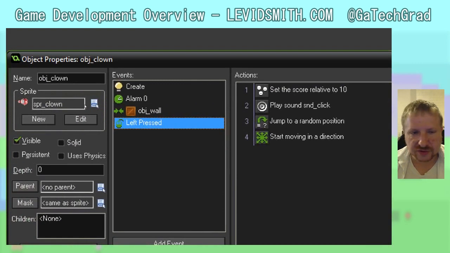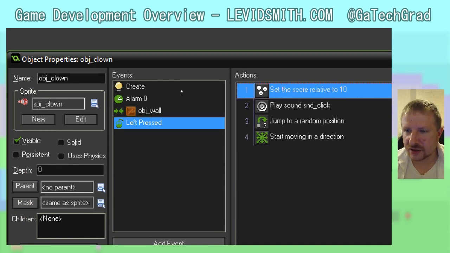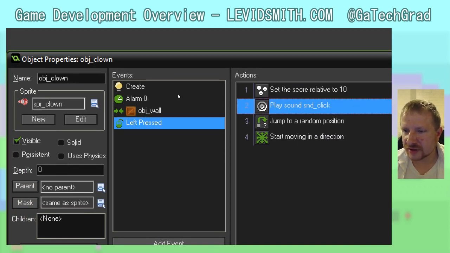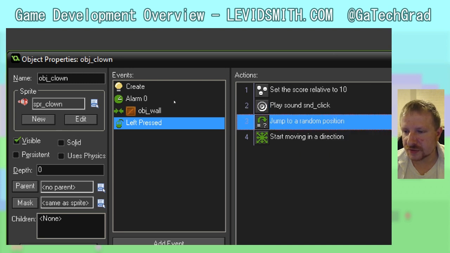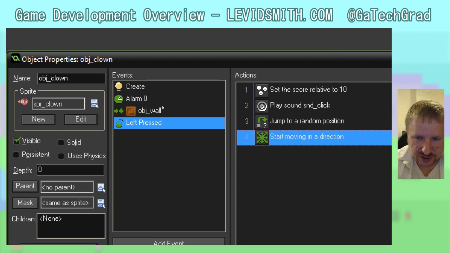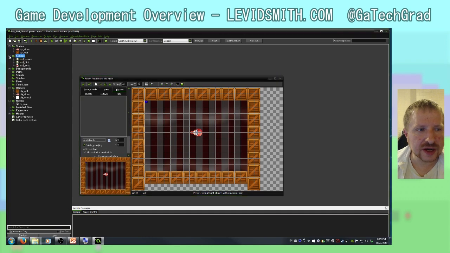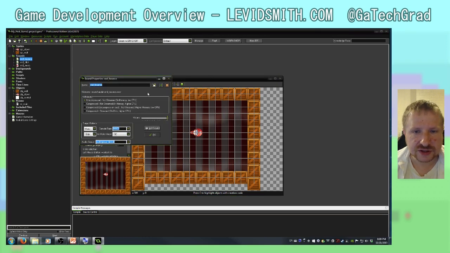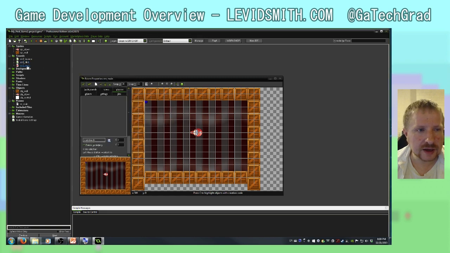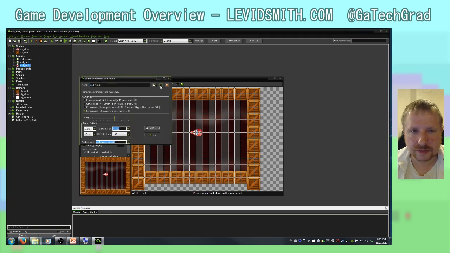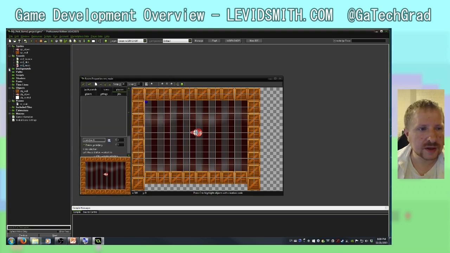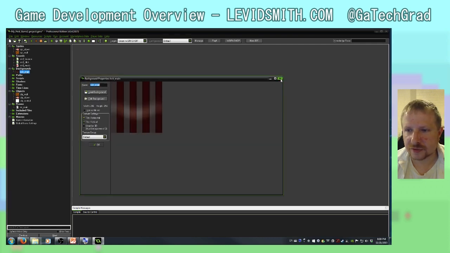And also the input is controlled right here, left pressed. Then we're going to add 10 to the score. We're going to play a sound when he's clicked, the clown is going to move to a new position, then he's going to start going in a different direction. And also you have the different audio, the sounds, such as when he bounces off a wall, when you click on him, and the background music. And also there's the background, which is just another 2D image that's displayed in the background.